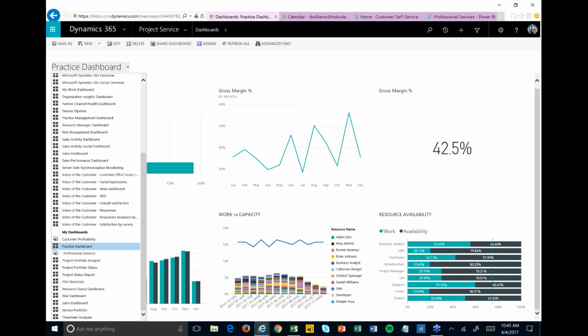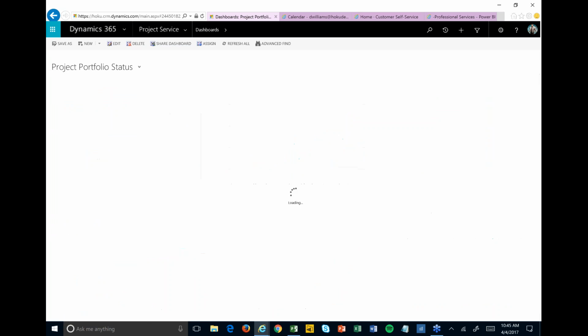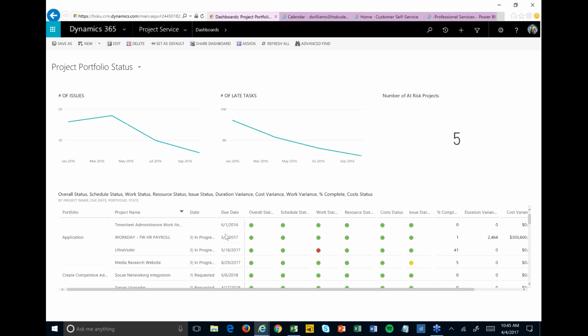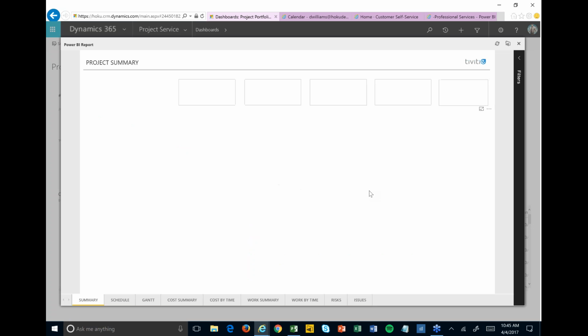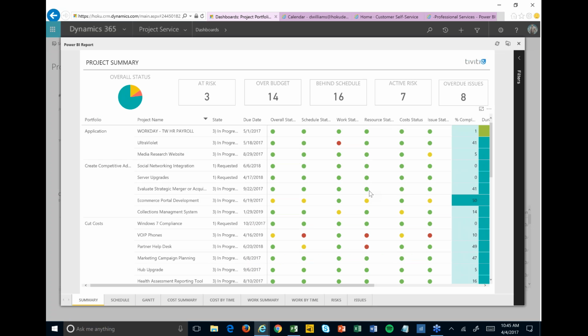Other dashboards in here, I'll pop into another one right now, like my project portfolio status dashboard. This particular one is going to give me more of an idea of how my projects are doing across my whole portfolio of projects or multiple portfolios of projects. So if I click into this here and I want to drill in and start getting more information, think of this as my executive summary page of what's going on with all my projects. So here are all my projects. Here's some high-level KPIs like overall status, schedule status, work, et cetera.